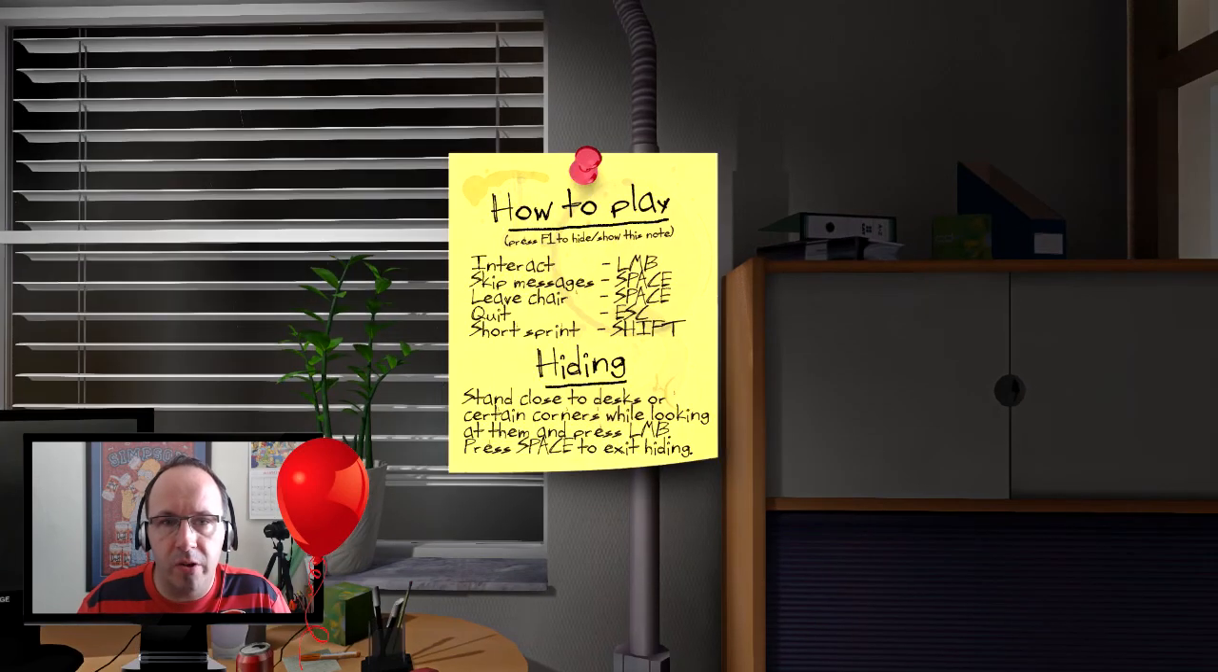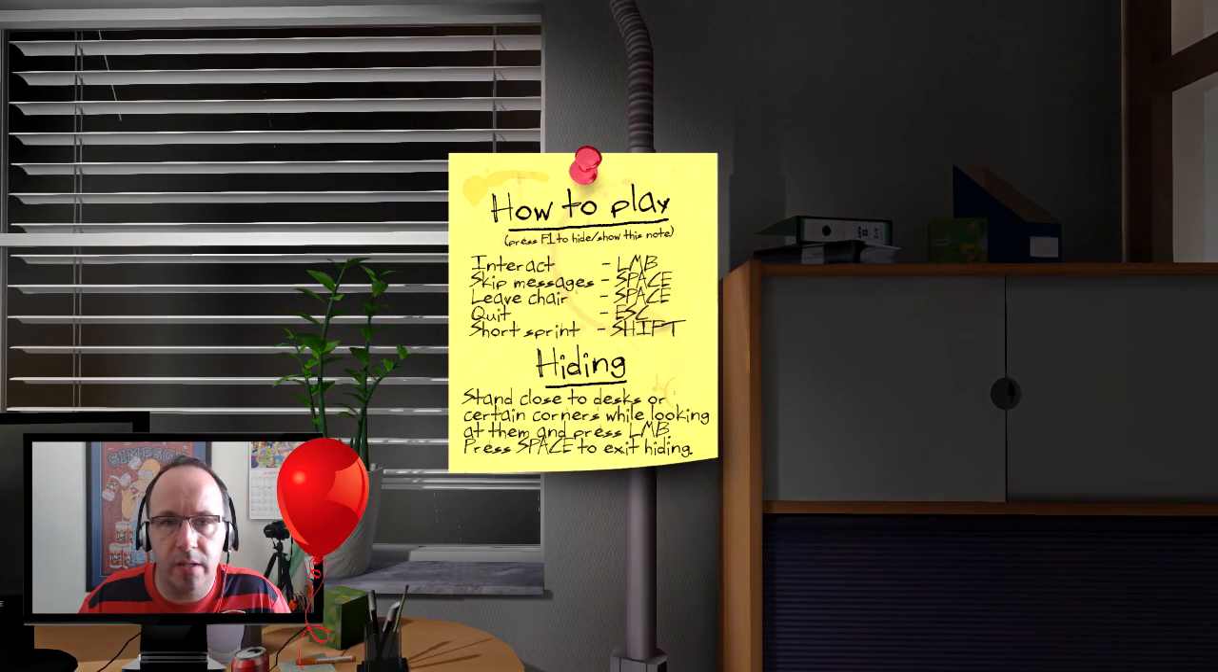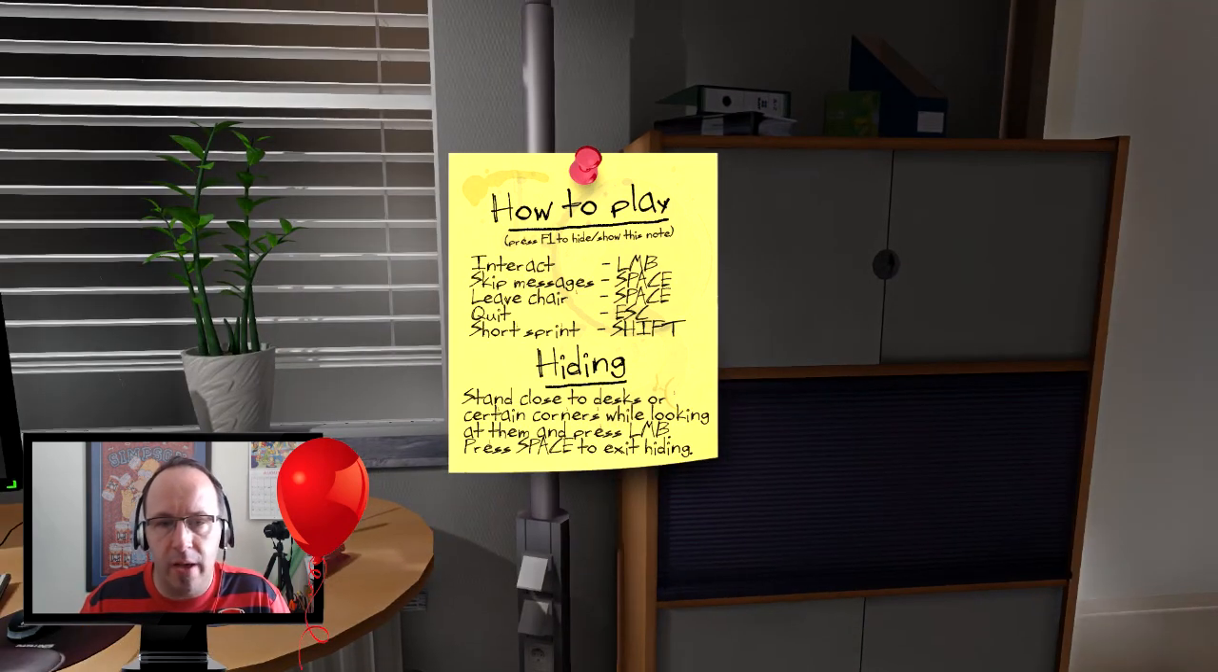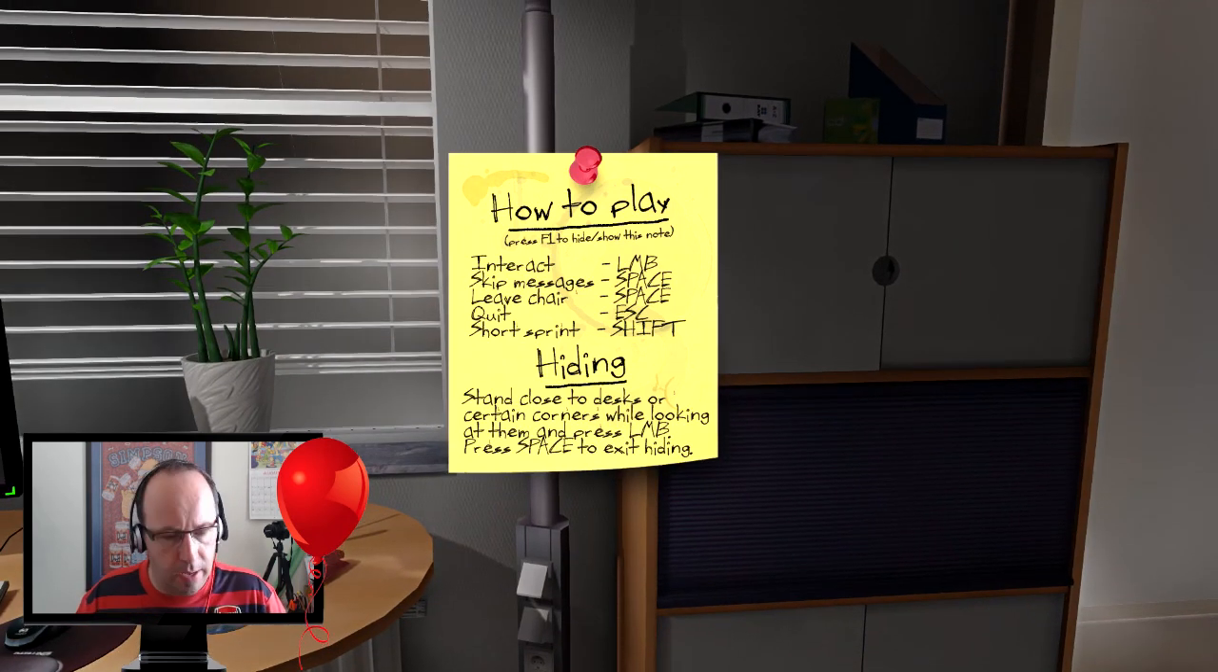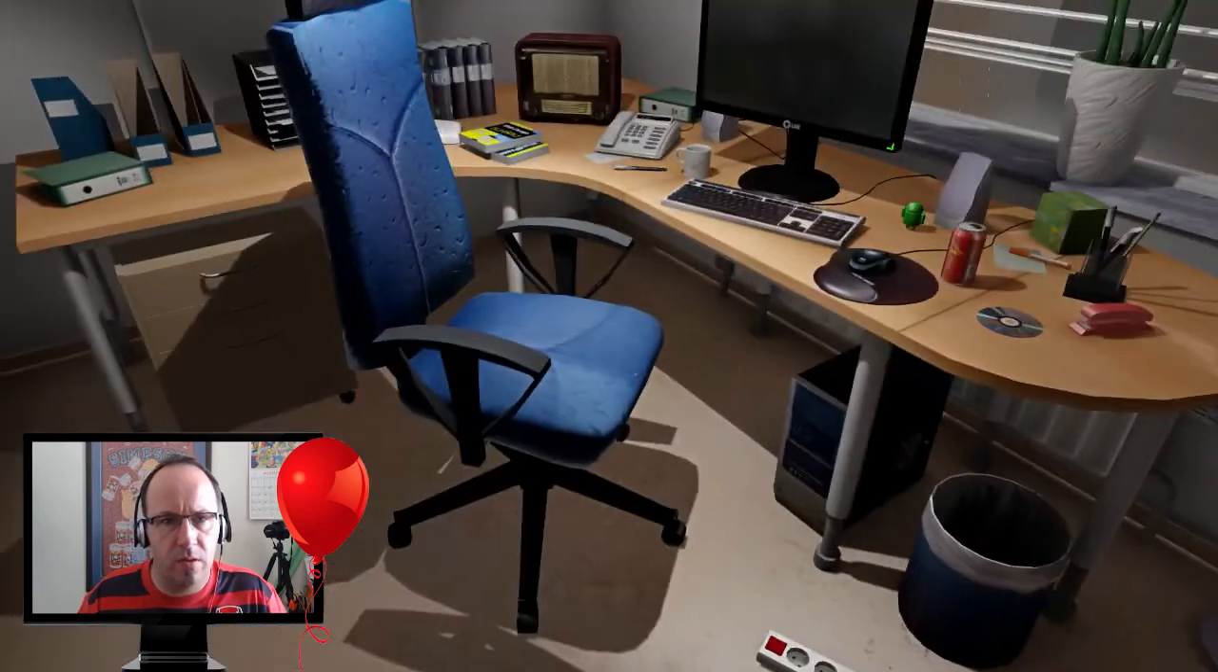How to play. Right, press F1 to hide and show this note. Interact, left mouse button, skip messages, space, leave chair, space. Quit, escape. Is that noise? Short sprint, shift. Hiding: stand close to desks or certain corners while looking at them and press the left mouse button. Press space to exit hiding. Okay, F1 to hide and show this. Let's just try that, shall we?